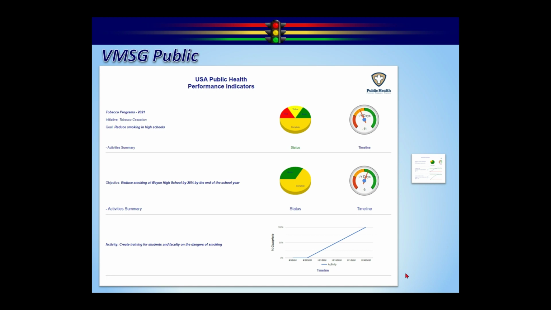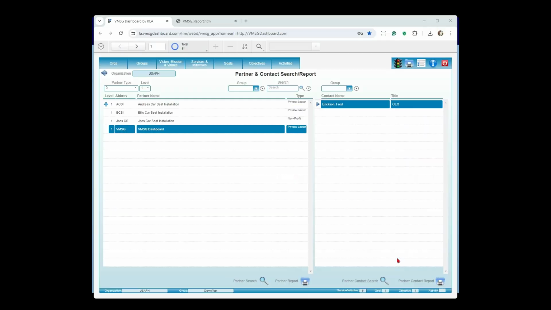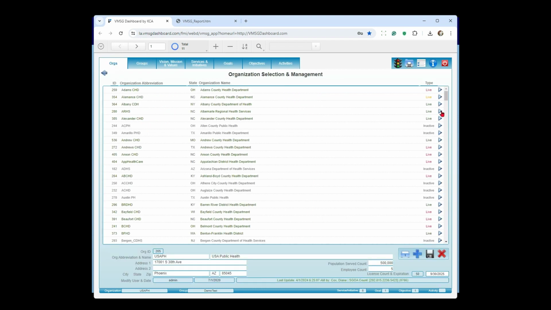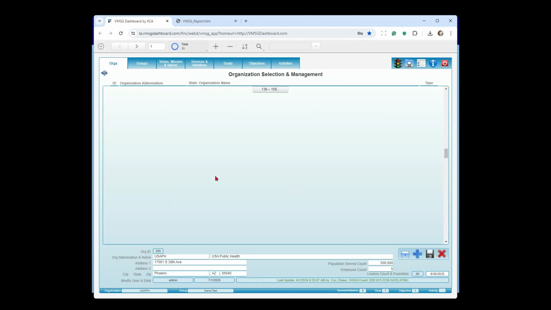Anything that you can manage over a period of time is available in a dashboard. So, let's talk about VMSG Public. This is really the cool tool that I'm going to show you here, and it's very, very simple to implement. So I'm going to go back to, let's go ahead and look at the Florida HIV program here.